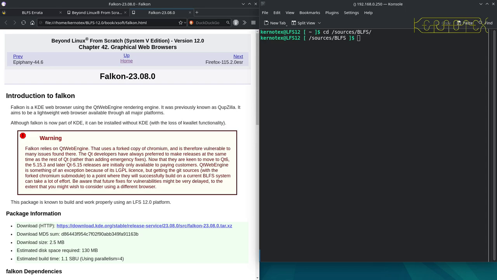Okay, what I thought I'd do next before I go on to Falcon is to go back through the list of packages that I've installed and just try and scoop up any that need to be rebuilt, which could be rebuilt at the moment. For example, OpenSSH is one of them.